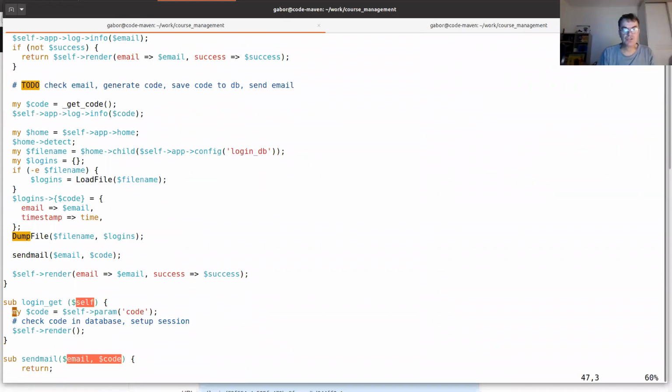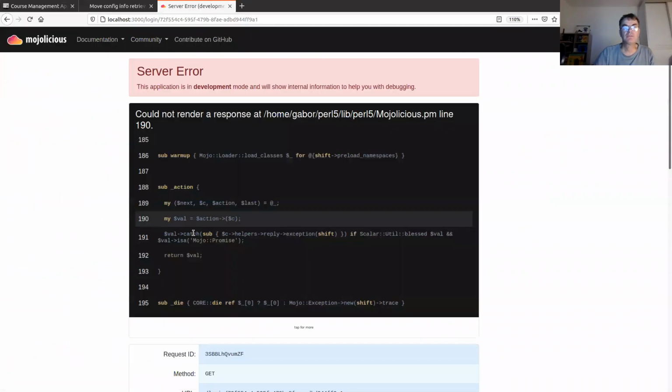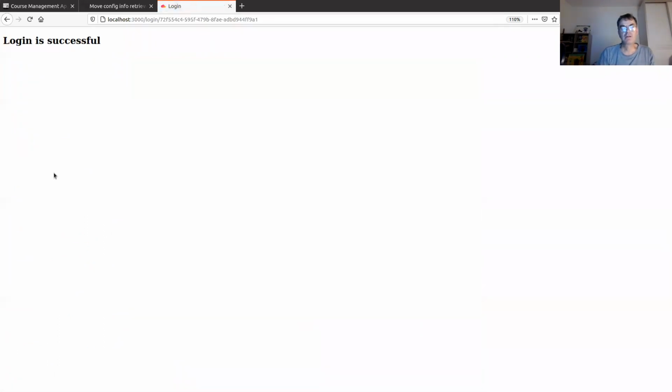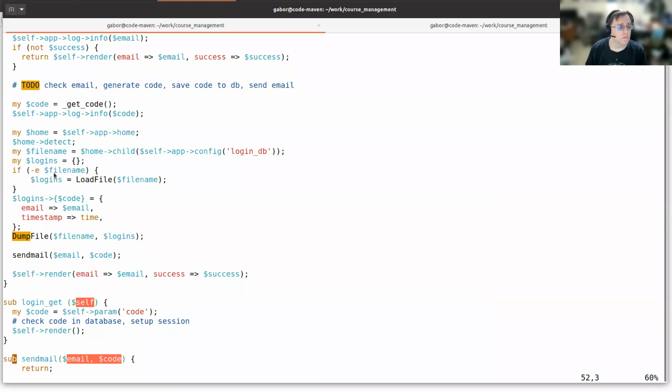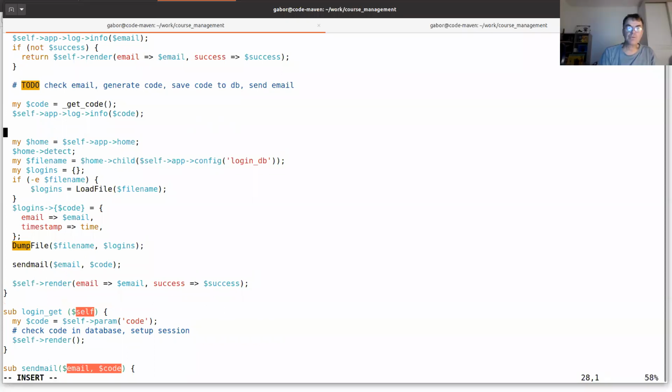So now this should just render this one, right? Okay. Reloaded the page. Now it's successful. But it still doesn't do anything. So we need to load the file, right? Yep. We need to do load file. So we need all this code again. Afraid so.